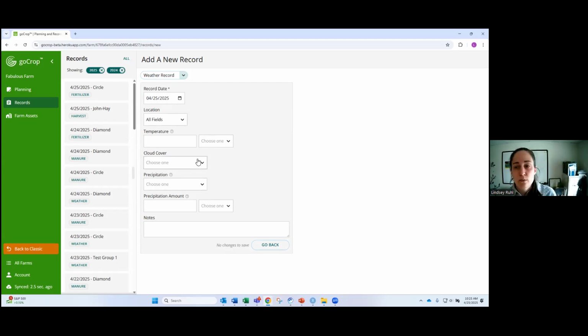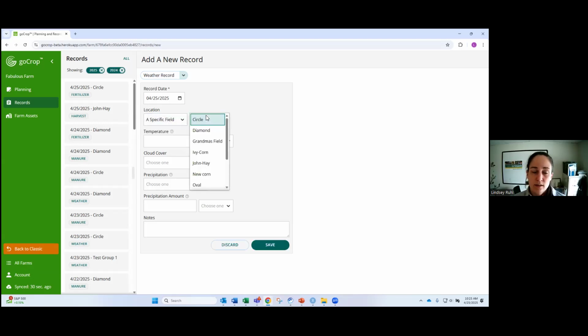I think the weather record has always been in goCrop a little different from the other types of records, because we used to have that check mark system where you say, oh, I want it applied to just these fields. Well, goCrop now has a couple of different options. You can choose to apply the weather record to all fields. You can choose to apply to a specific field. And when you do choose specific field, then your dropdown will populate with all of your field names. But you can also choose to create a group of fields.